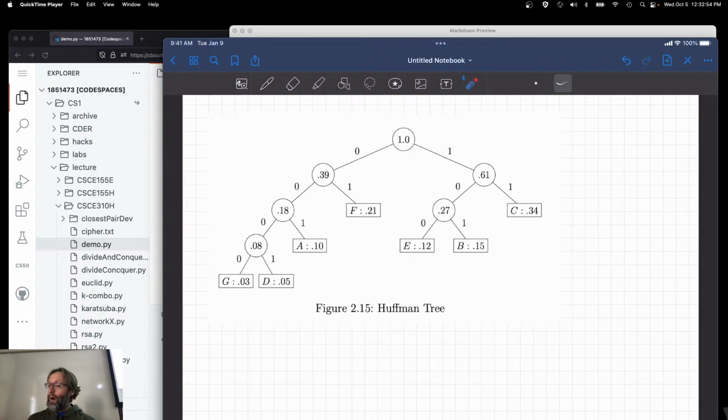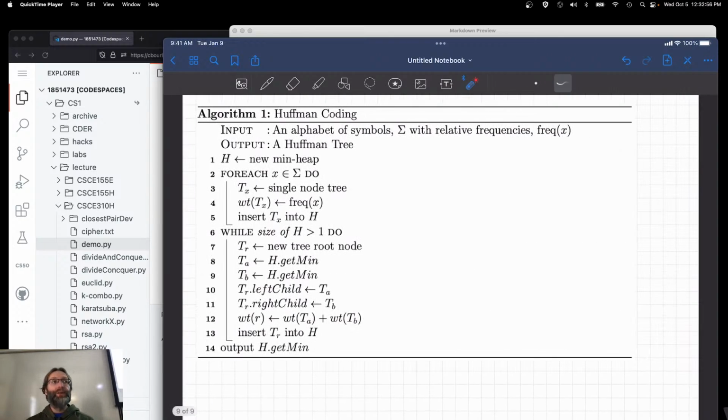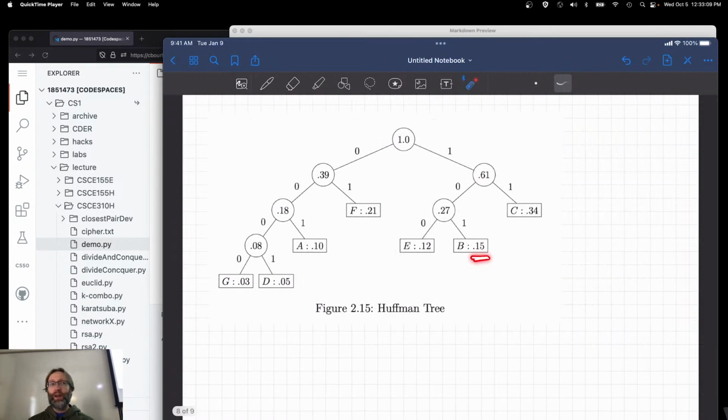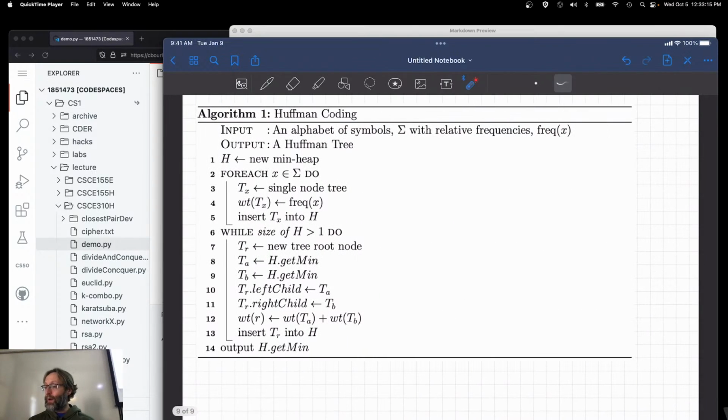Okay. This algorithm builds the tree, right? We take as an input an alphabet of symbols, a sigma here, with relative frequencies. So that could be a percent, 15%. It could be a character count. It really doesn't matter. You're still minimizing things, okay?